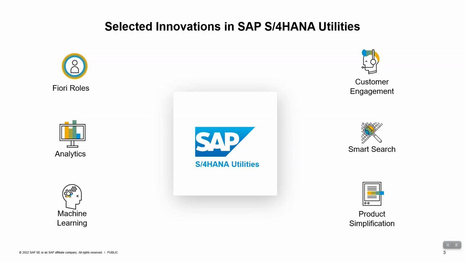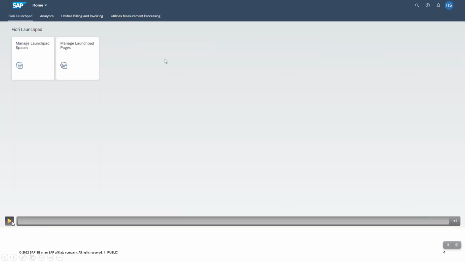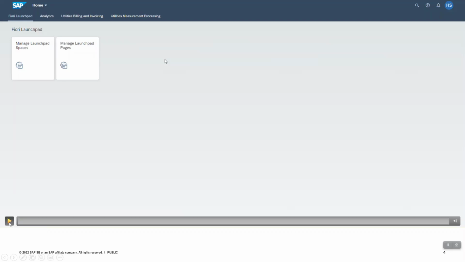And today is really the start where we would like to focus on the Fiori roles, addressing the user experience as already addressed. In order to do so, I've prepared a short system demo to show you what this new user experience within SAP S/4HANA Utilities looks like.